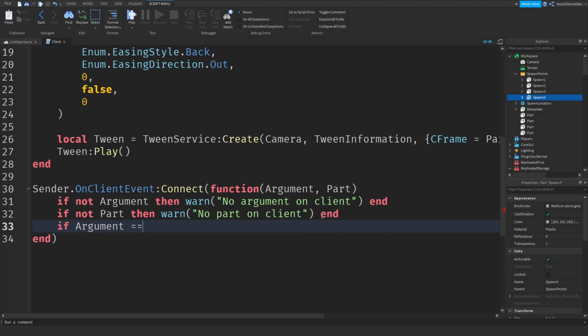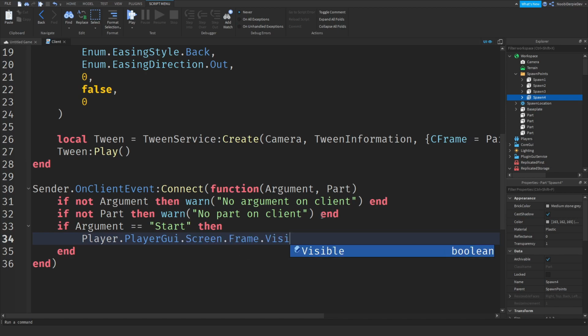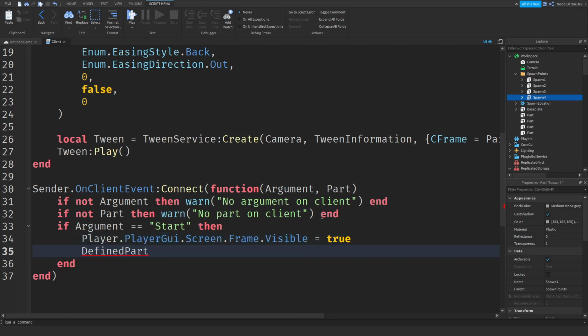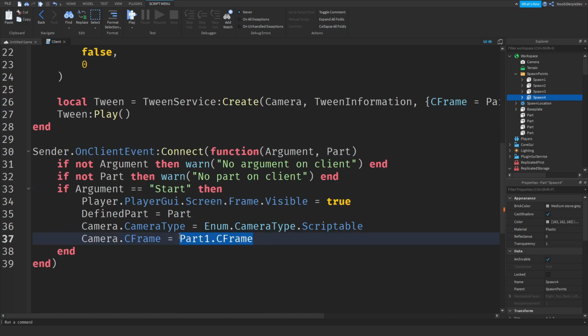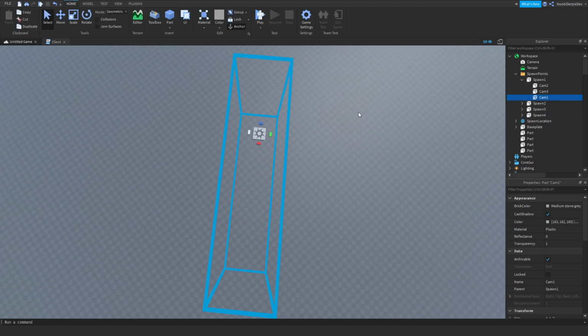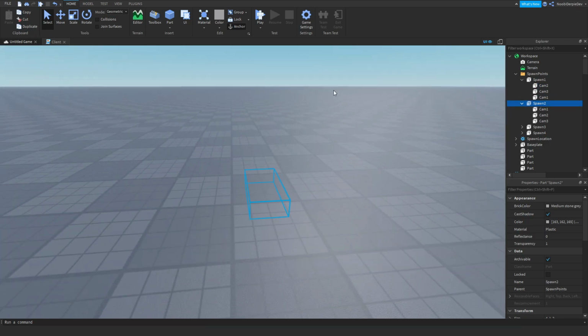If argument is equals to start, then we're going to be initializing our functions. We're going to be doing player GUI screen frame visible is equals to true. We're going to be enabling our loading screen. Our defined part is going to be part. And now you need to get this line of code, paste it here, and instead of this, put defined part.cam1.CFrame. Because once you join, we're going to be setting your camera to the top camera, which is this one or this one, just one of these. You get the point.